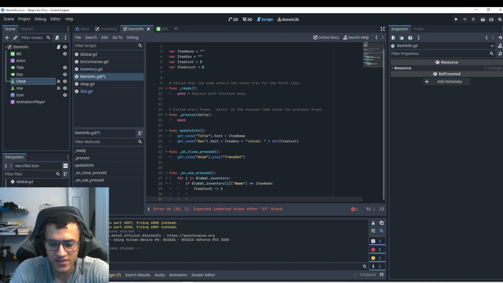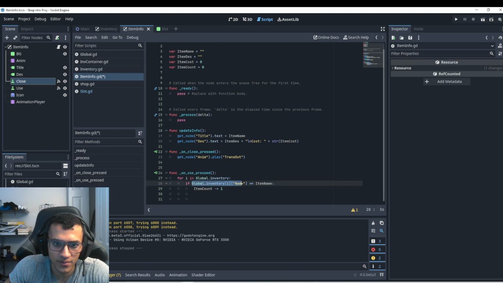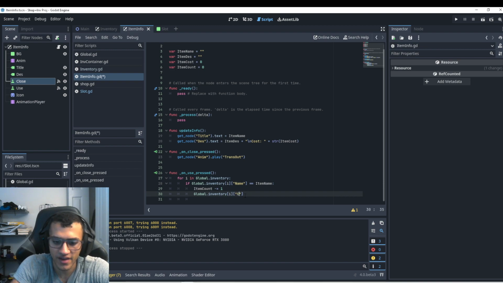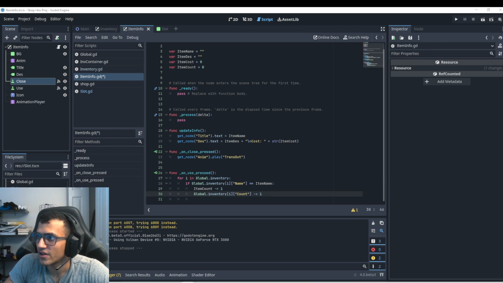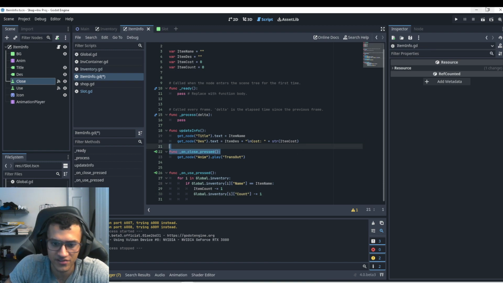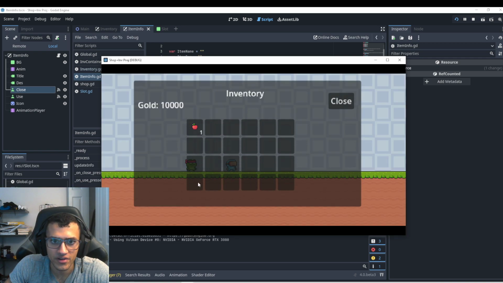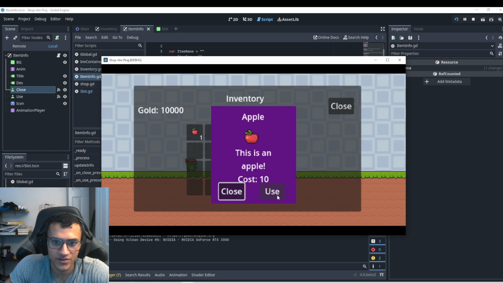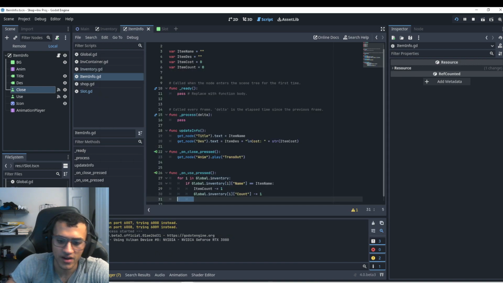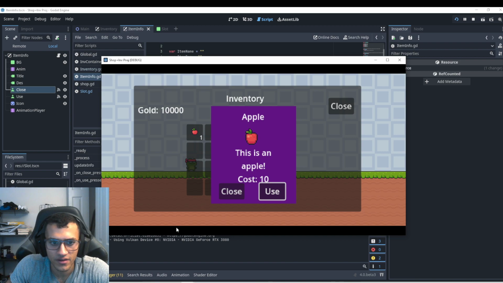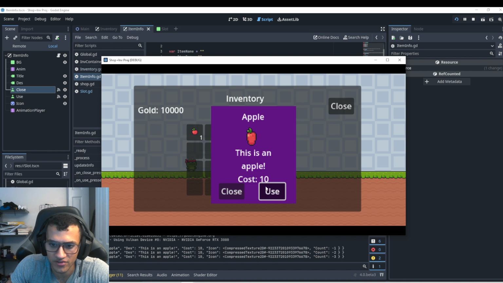Now, in the case that we have more than one apple, for example, it's pretty easy, right? We can take this and say count minus equals 1, and that would work. So let's see what happens. Let's play our thing, go here. I can close it, that works. If I use it, it doesn't update our UI, but it does actually work. So let's go into our use and print our inventory. So global.inventory. If I save it, we can see here the count has gone down. So it's going down to negatives now.